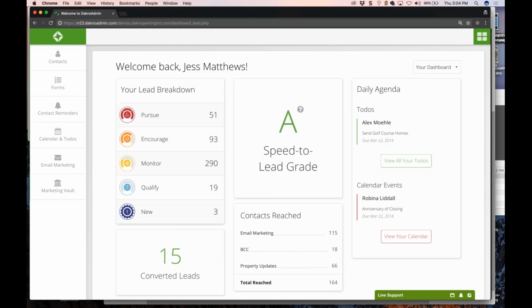The other big change that you see immediately is a new dashboard. So this is our contact dashboard.